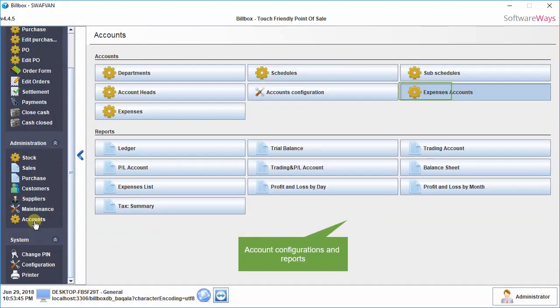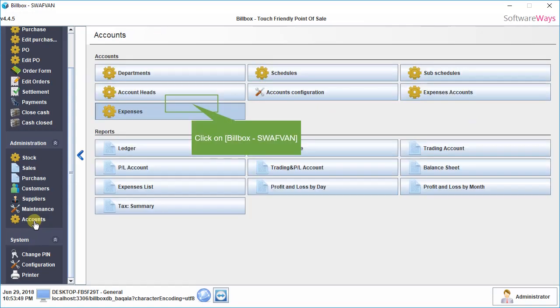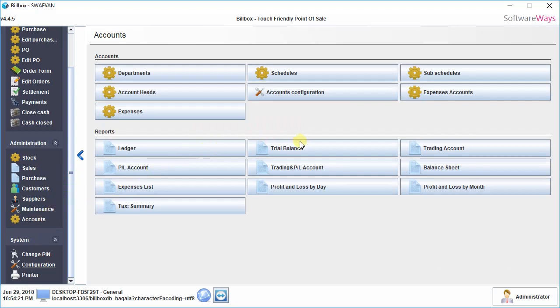Then we have accounts. So all these accounting modules are there. These are basically settings for the account. Also we have all these reports: trial balance, profit and loss account, balance sheet, profit and loss by day, by month, tax summary.